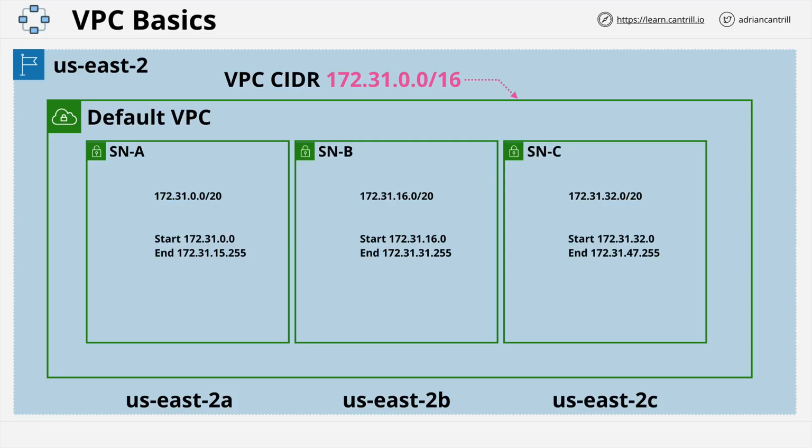Now, there's a whole section later in the course on VPCs. For now, I just want you to have a high-level understanding and know enough about the default VPC that any of the lessons in this section of the course will make sense. So let's quickly review some facts about the default VPC before we move across to a quick demo.